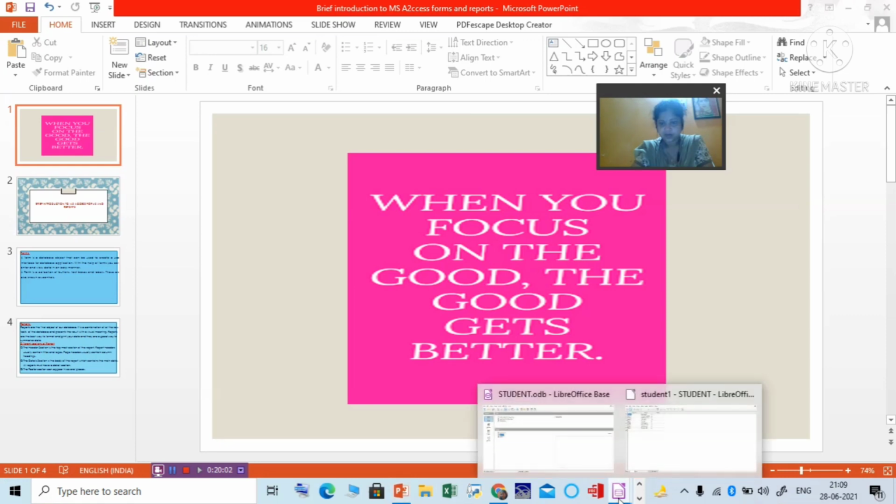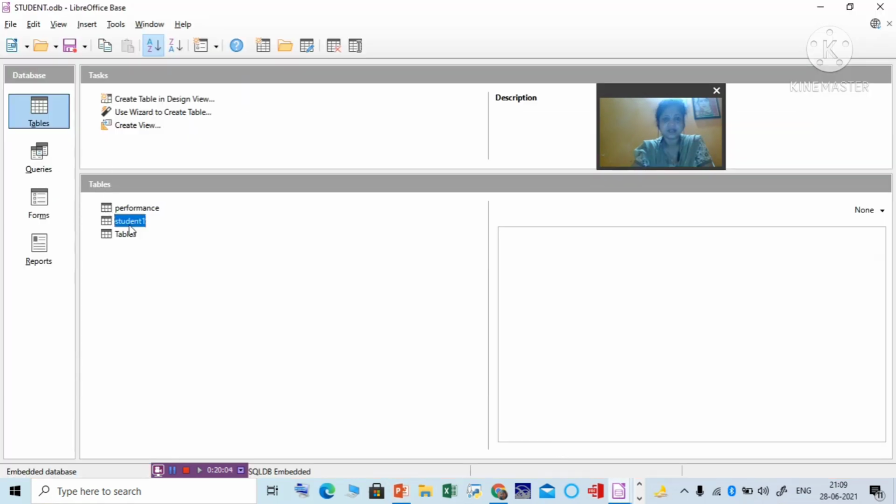Suppose you see I have a database created, like student1. In this database I will create forms. All of you are very much habituated with this screen, that if you click on tables, all the tables it will show. So you first create a table, and then we go for forms. So you select forms.